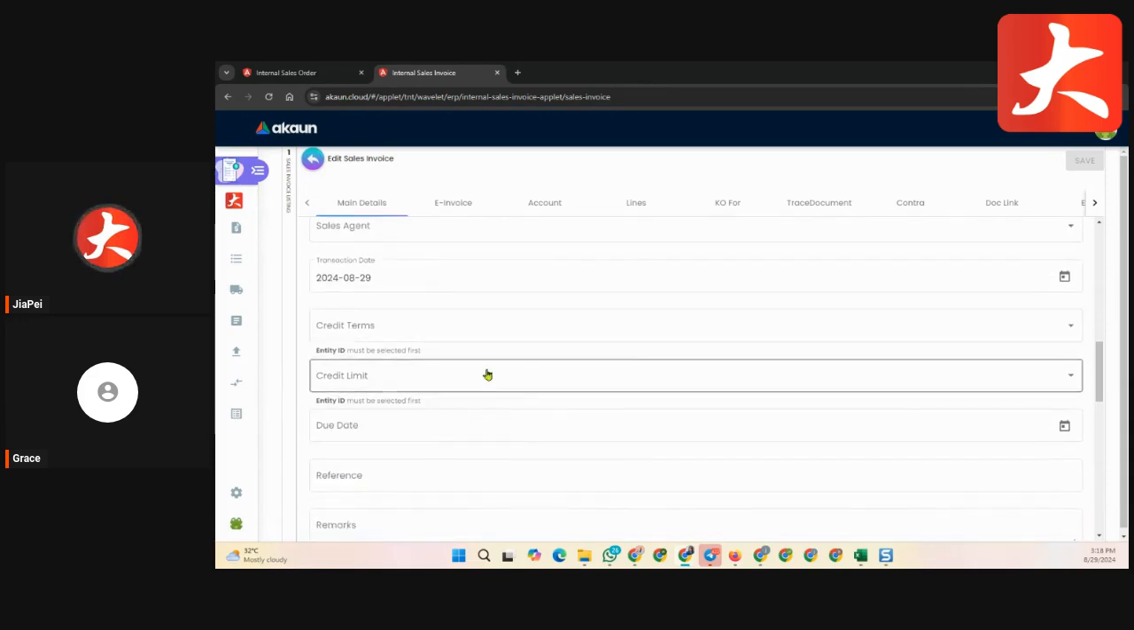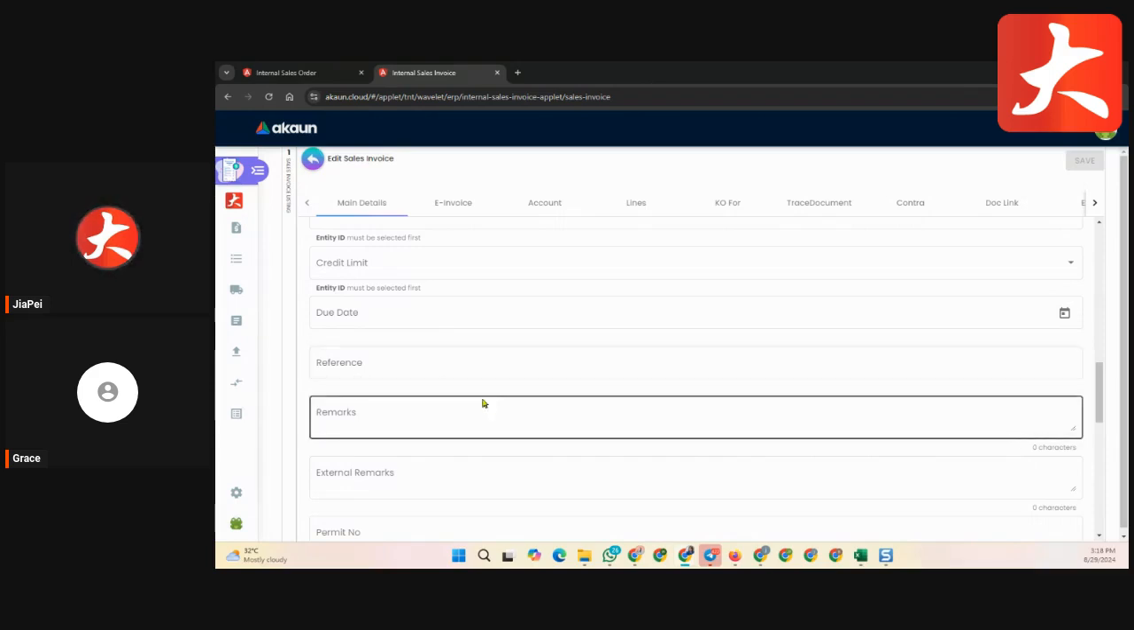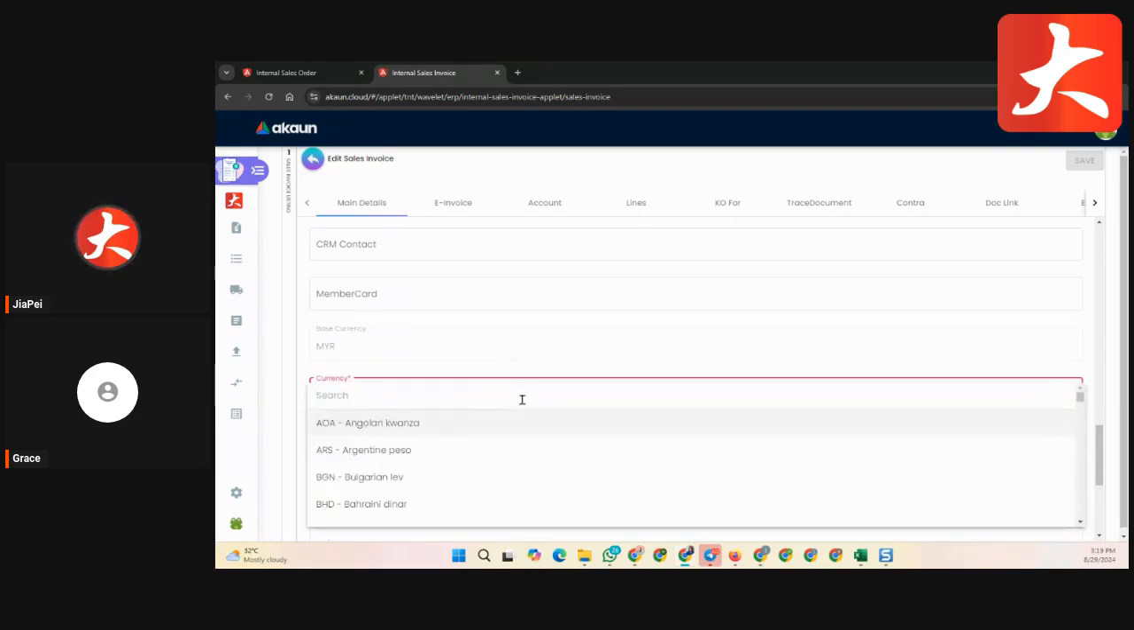Okay, credit terms and credit limit follow the customer account. Then any additional reference remark you can just key into these two fields. Okay, currency base is MYR. So if you have any overseas customer in a different currency, you can change your currency.